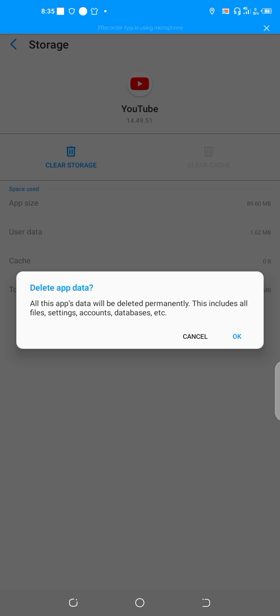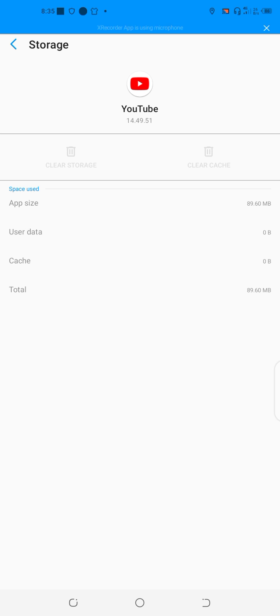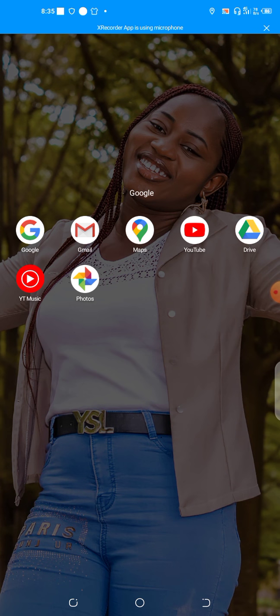So tap on OK from the pop-up. Now you can see we have successfully cleared the YouTube data and YouTube cache. The next thing you need to do is go to the YouTube app and open it on your phone again.